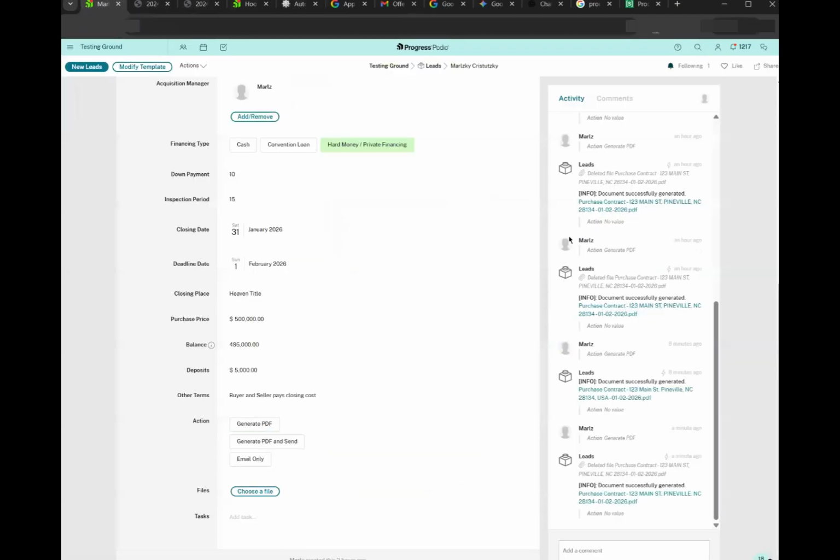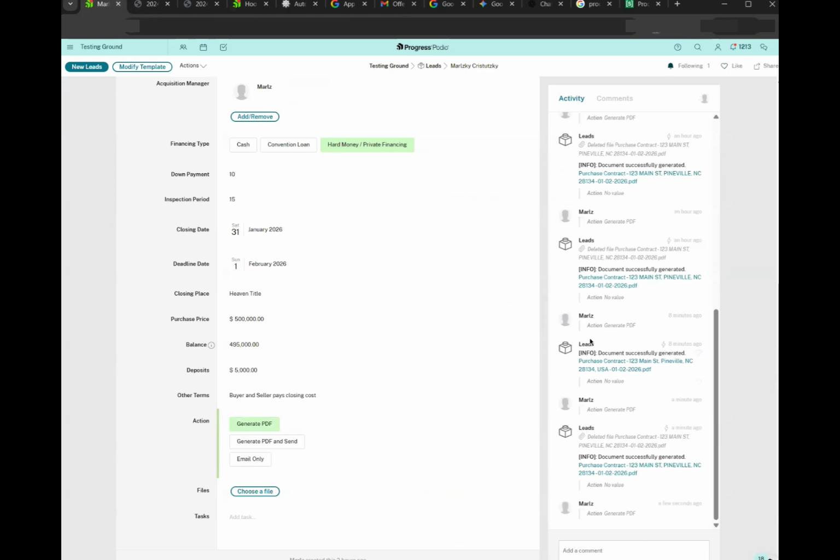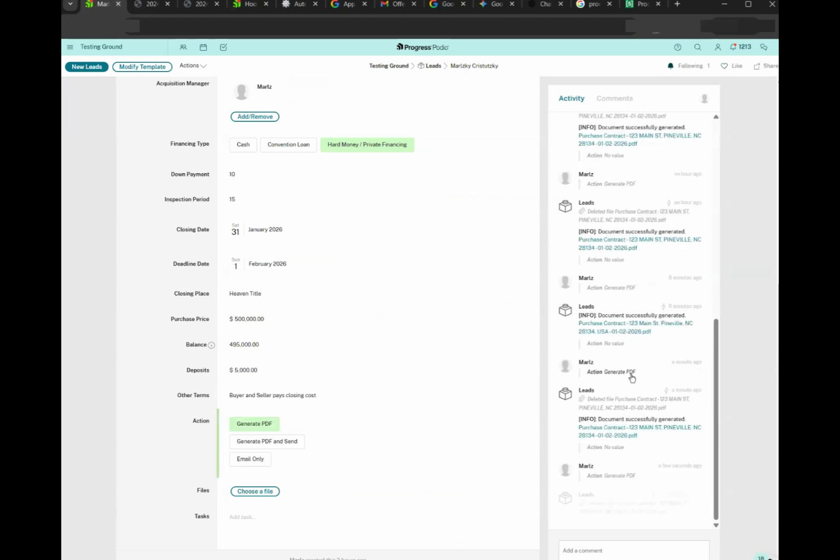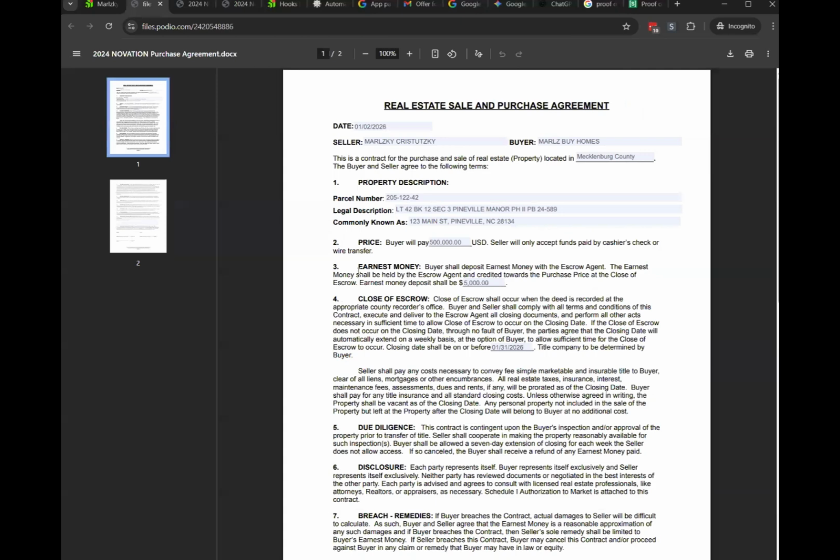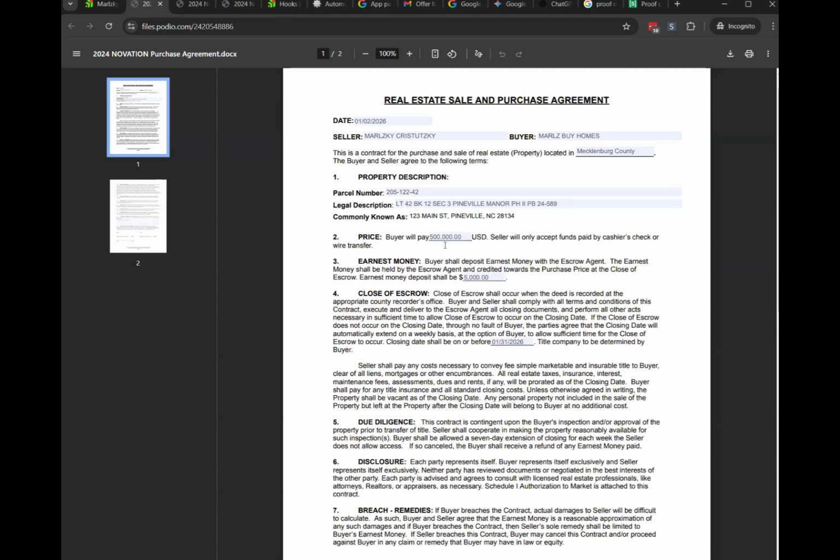And let's generate a new document. And let's see. There you go. As you can see, it just adds decimal places here. And it's still using the thousand separator.